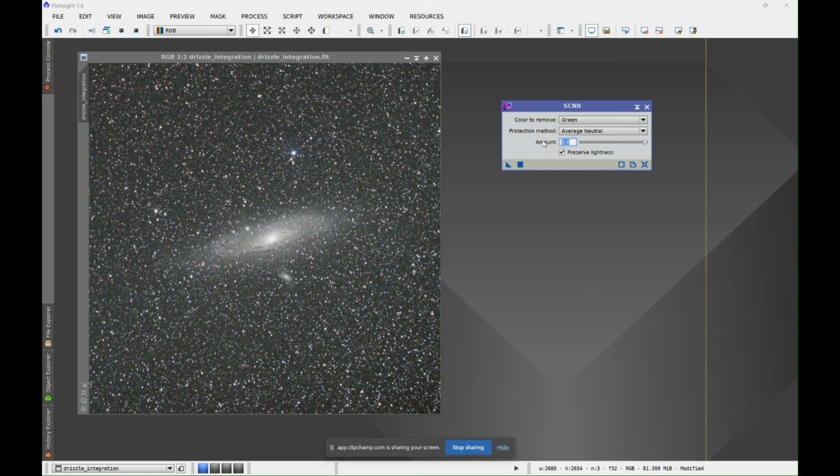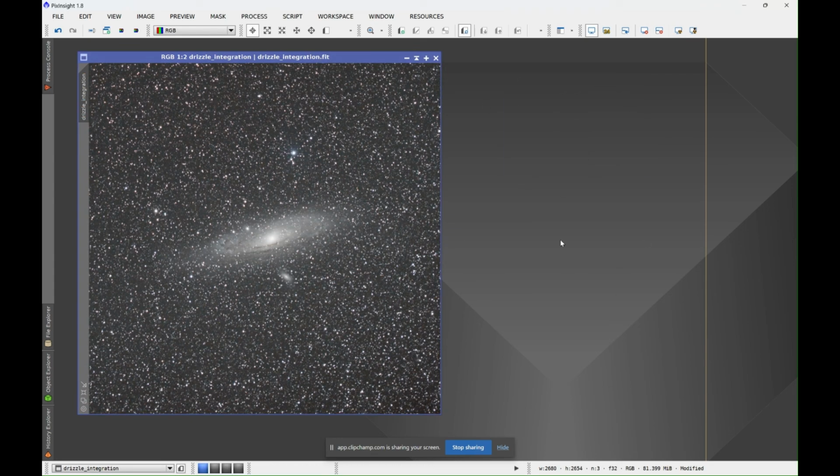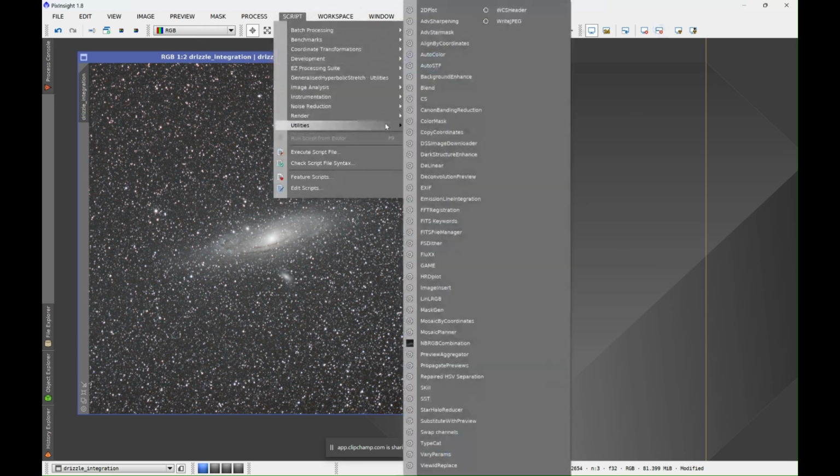I'd probably recommend it anyway from 0.4 to 0.6, and then apply it to the image. And it'll remove a lot of the greens, especially if you're using a DSLR. And yeah, that's about it.